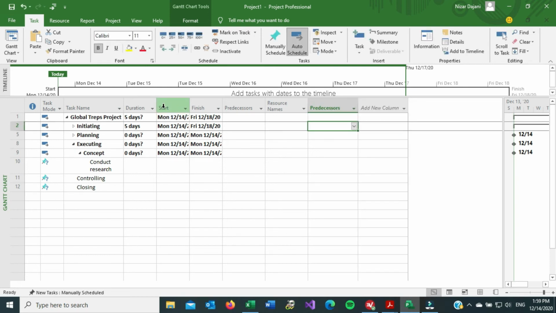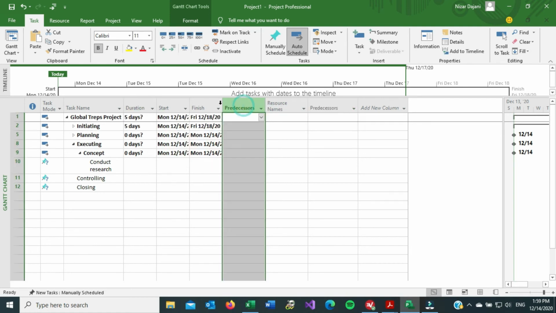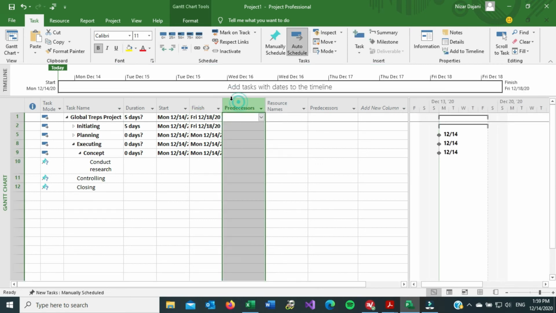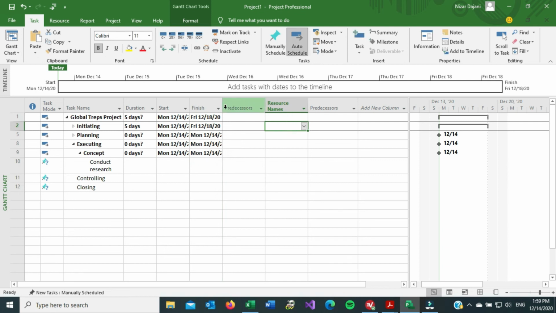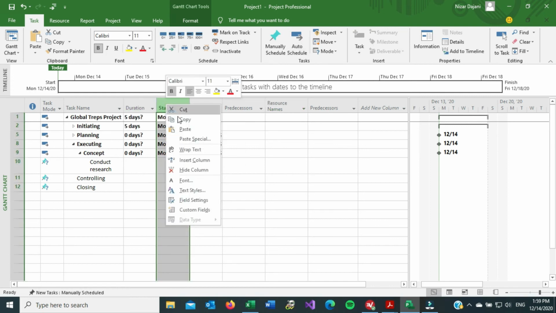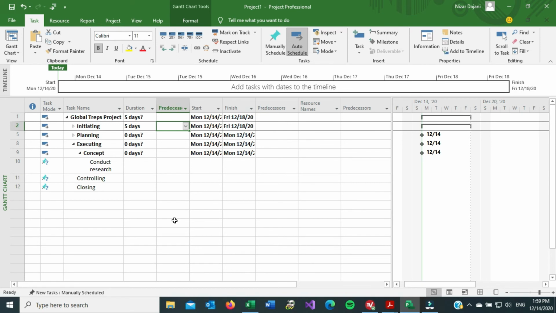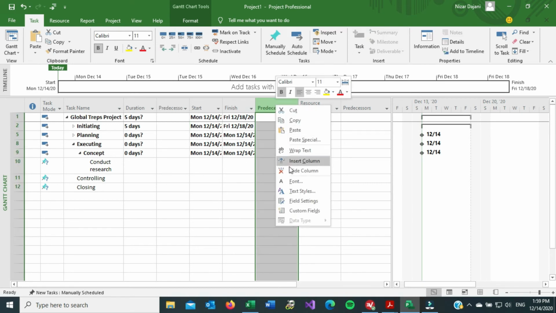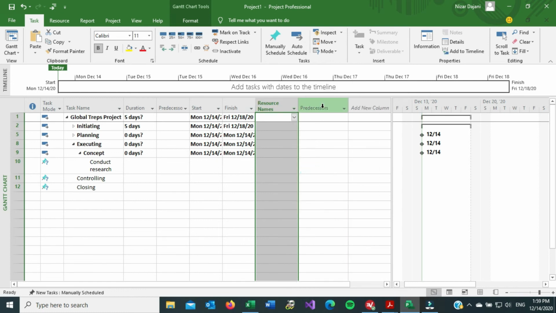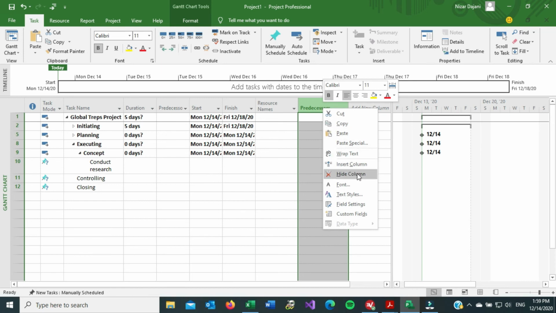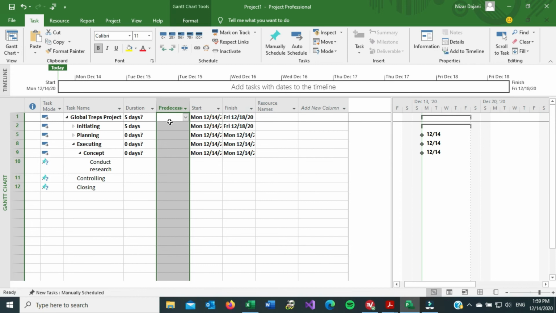You could also move a column by clicking and dragging. Okay, for some reason it's not moving, but you can create a column. Say I want the predecessors to be between duration and start. So if I right click on it and then say insert column, predecessors, there we go. So now predecessors is here. Okay, and you can delete a column by right clicking on it and hiding it. So hide a column, and let's hide this one as well because it's duplicated from here.